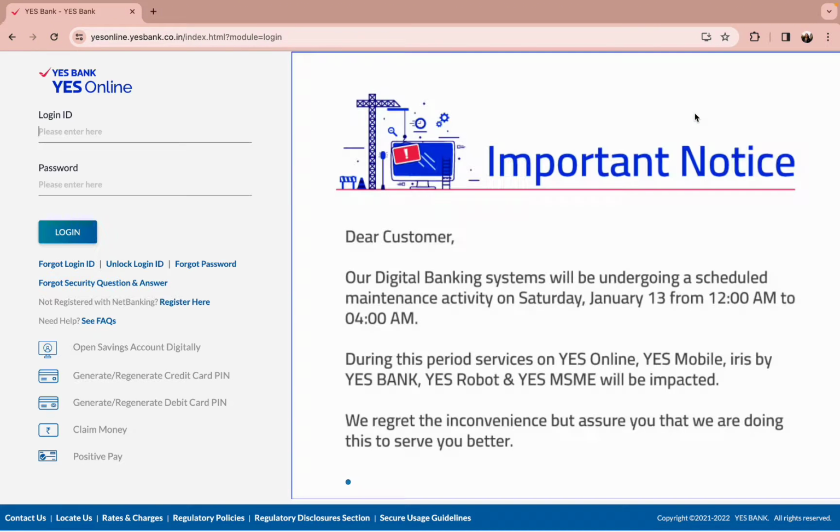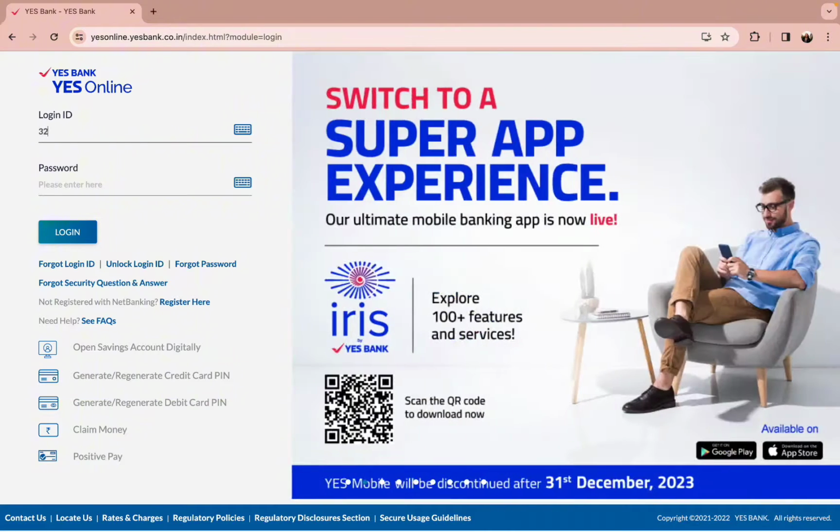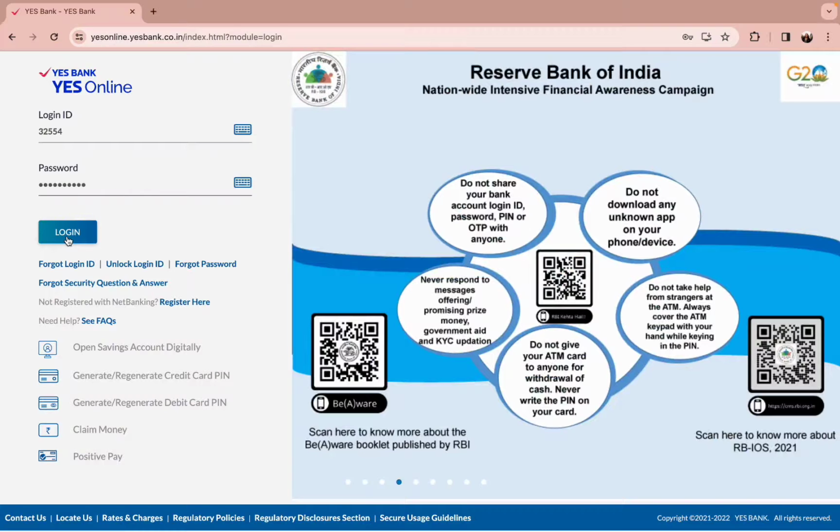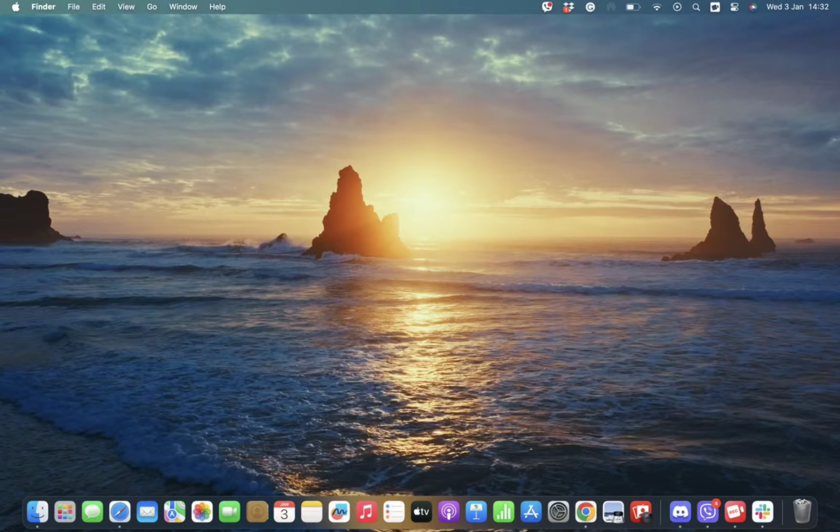So once you tap on it, you now need to enter your login ID which you have from your registration. Once you type in the login ID, type in your password as well. So once both the credentials are filled, press the login button. So this will allow you to get logged in to your Yes Online, where you can find the Yes Bank credit card.